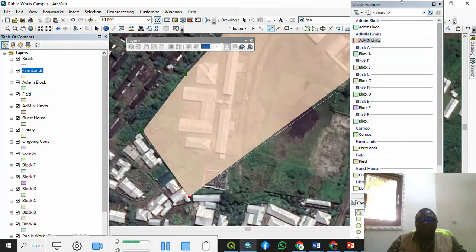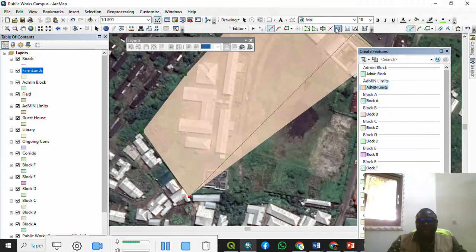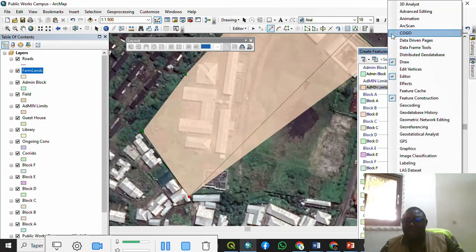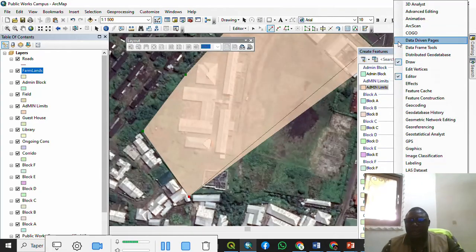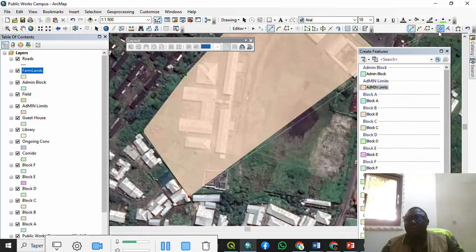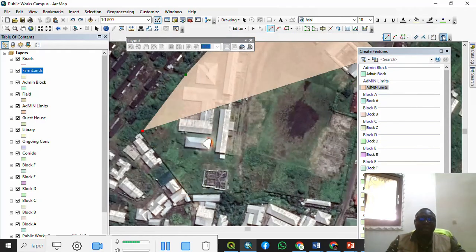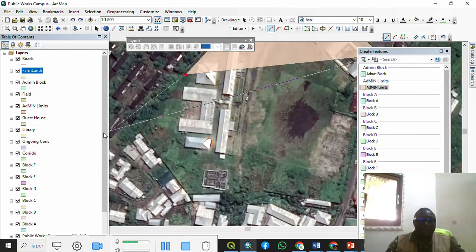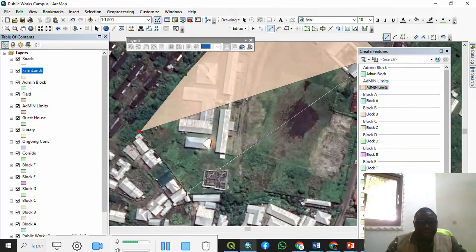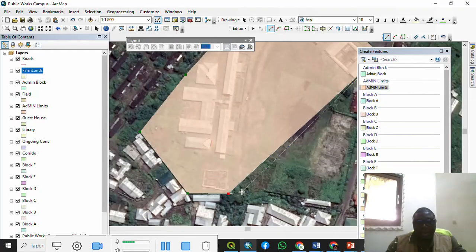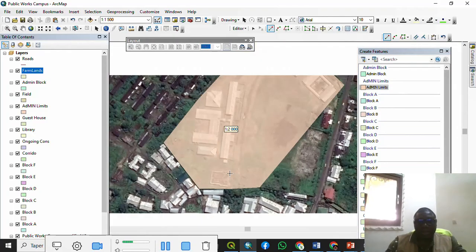Now I think I've extended my digitization. There's a tool that I can use to go back if I happen to see that I've made an error. The tool is under the feature construction. This is a feature construction tool. Click it. So I can actually use it if I've made an error, to go back and forth.